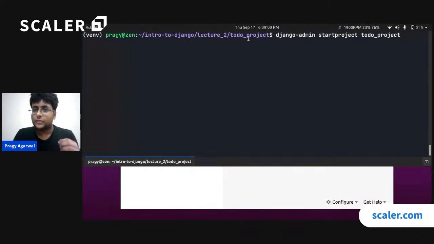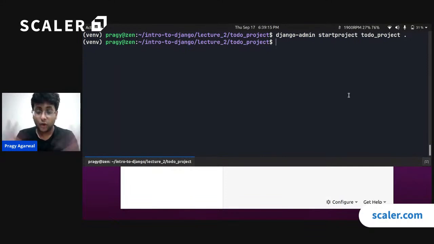So I want this project to be placed in the same directory as the directory I am in. So I'm just going to put a dot. Dot stands for the current directory. Perfect. So if I hit enter, something will happen. I don't really see any output on my screen.